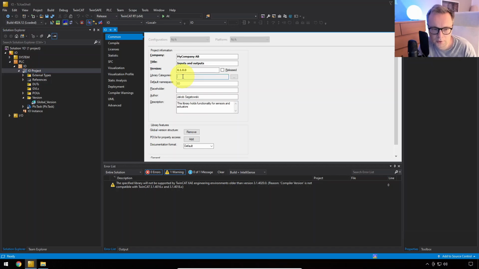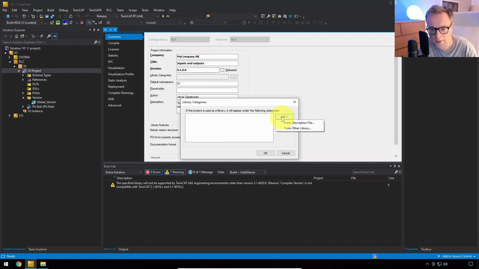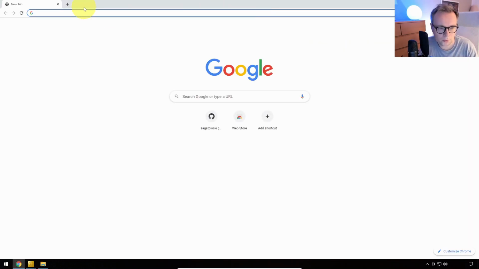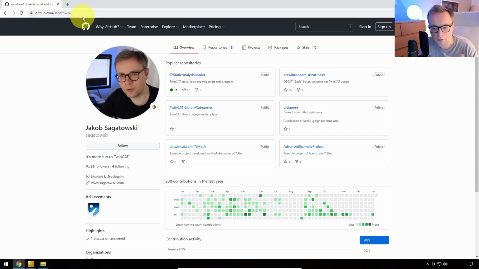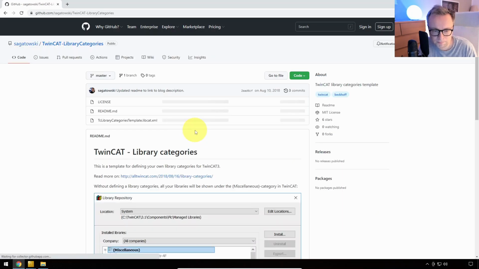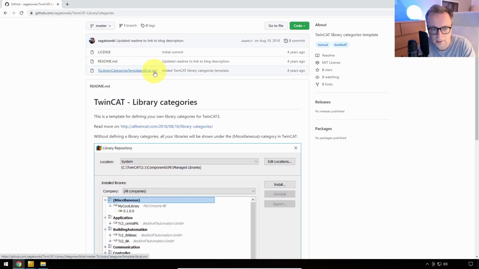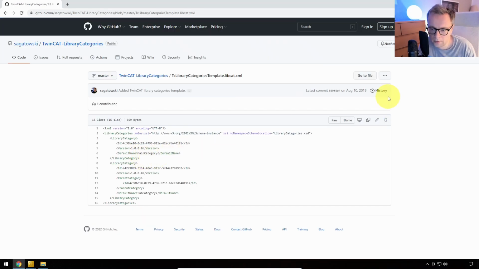Library categories is something that you have to create. You have to create a category for your library. And when you click here, there's no way to create it. You have to add one from a description file. So you have to create a file for this library category. To do that, you can go to my GitHub. I will provide a link in the description of this video. And then you have TwinCAT library categories. You have to use this file as a template and adjust it to create your own category. So just download this file.